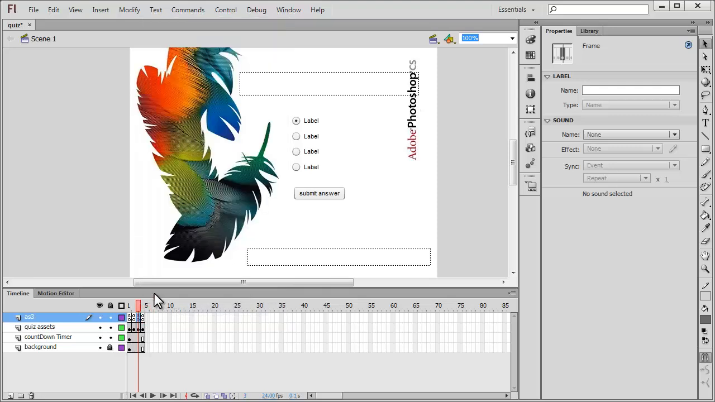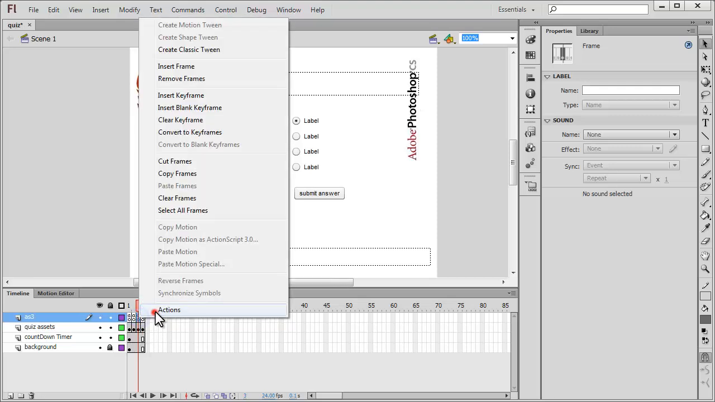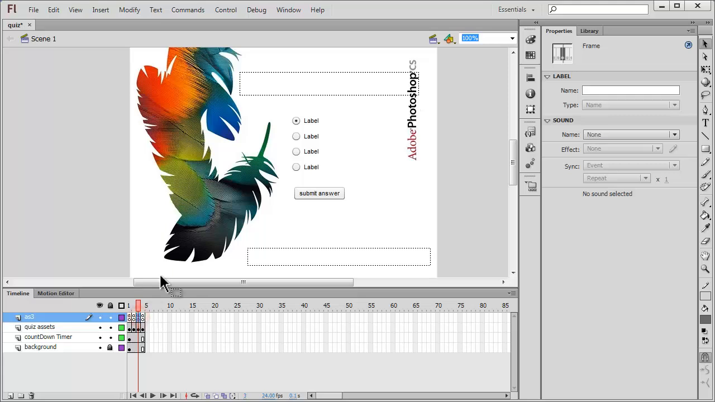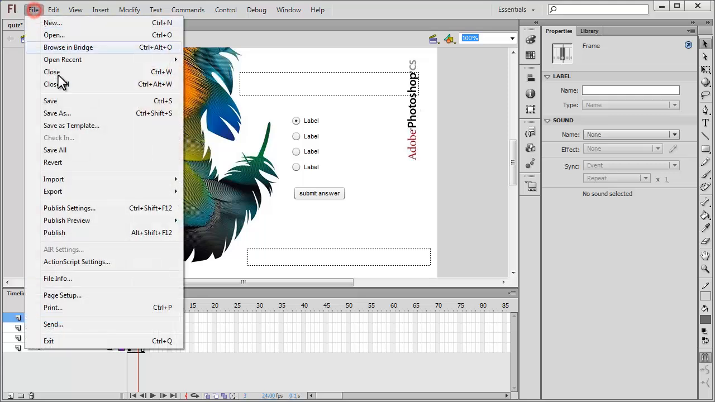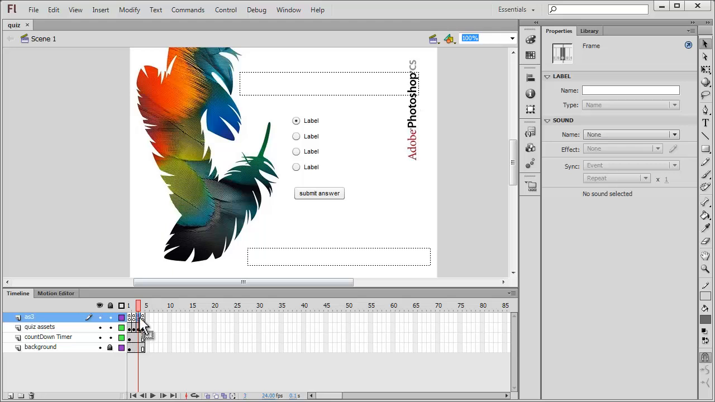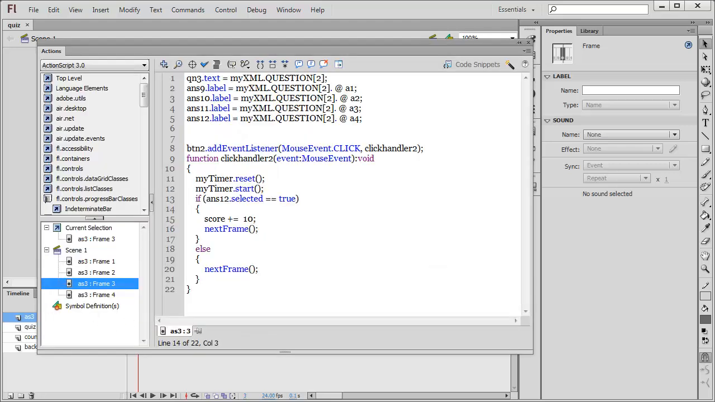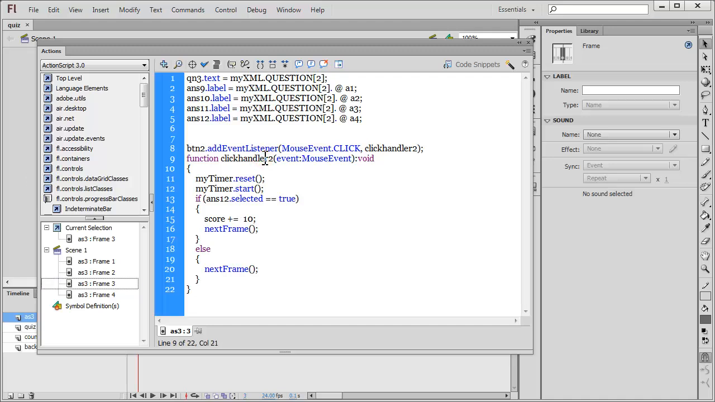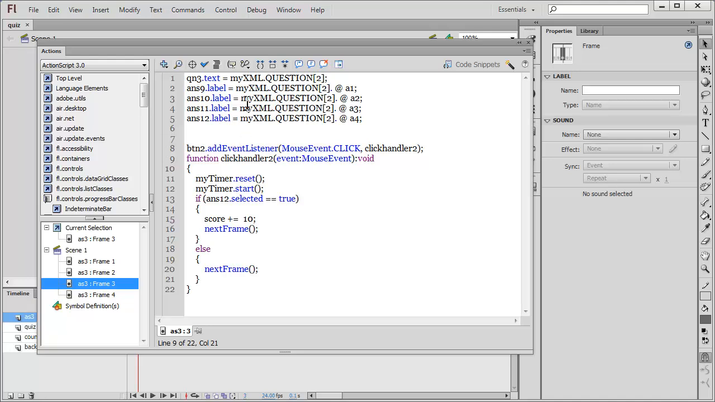So the script is also similar. Why can't I open the actions panel? Let's press F9. Okay, so I have the code on the third frame in front of us now, right?